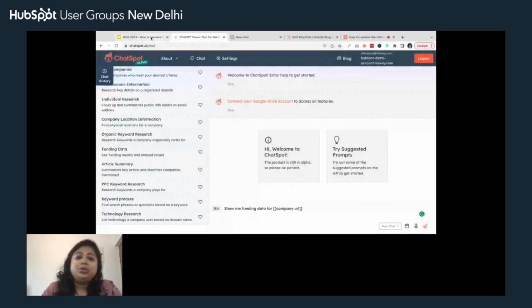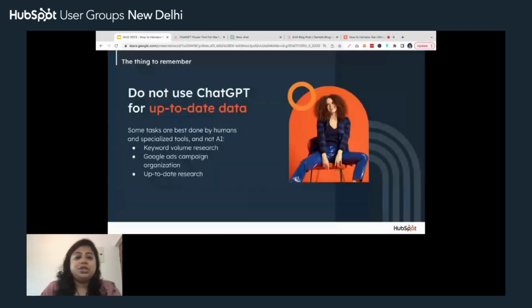But other than that, do remember that you're not using ChatGPT for keyword volume research or Google Ads stuff and stuff like that. So yeah, those are some of the cautionary items that I wanted to share once you really start getting your hands dirty with generative AI and all of these three tools.